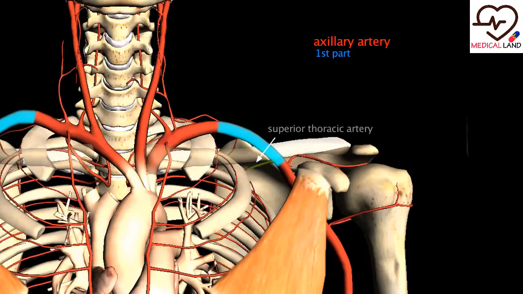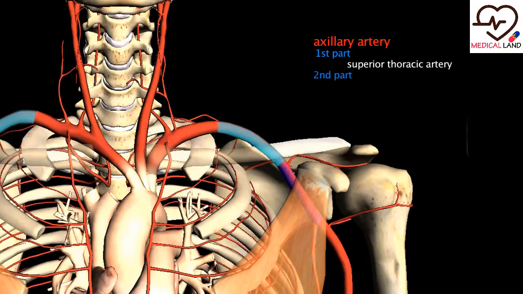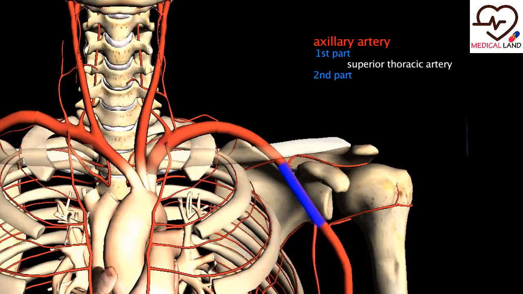One main branch arises from this portion, and that branch is the superior thoracic artery. The second part of the axillary artery is the portion that lies deep to the pectoralis minor, or underneath the pectoralis minor. There are two branches found in this section. The first branch is the thoracoacromial artery, and the second is the lateral thoracic, shown here.